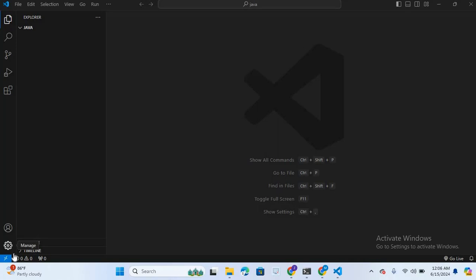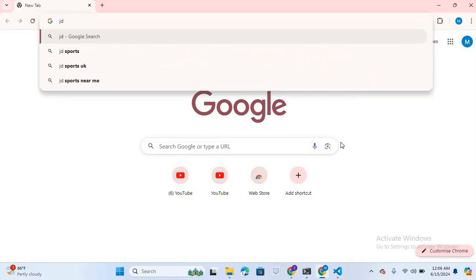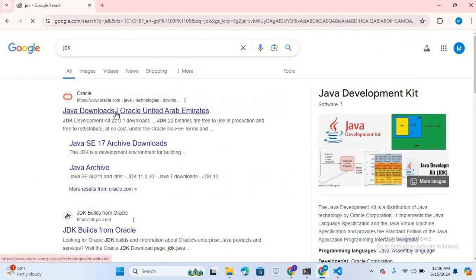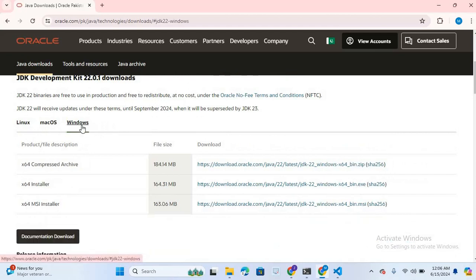For that I will open Google Chrome and search JDK, enter, and open the first link, Java download Oracle, and scroll this page. You can see there are three options: Linux, Mac OS and Windows. I need it for Windows, so simply click on Windows. Another three options it will give you. The second option, x64 installer, this one I will download. Simply click on this link, it will start downloading.